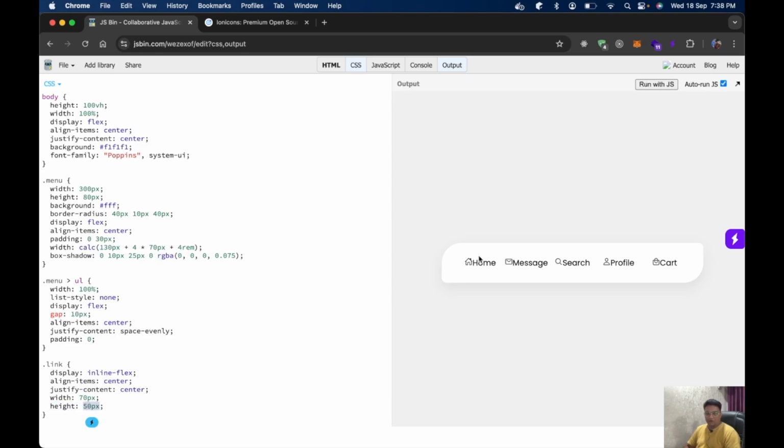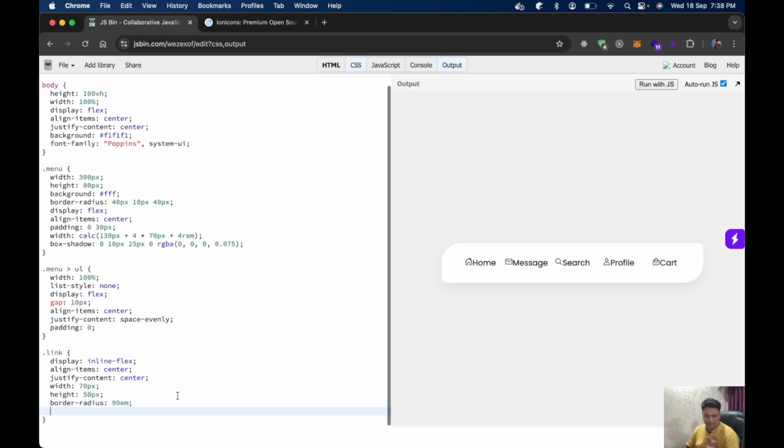50 pixel is for when we add a background. If we don't give a fixed height, it will take a lot of height according to padding and all. So that is what we want to avoid in this. So that is why I'm giving this as 50. Then I'm giving it a border radius. So whatever my icon is, that will take it as a full border radius. So that is why I have done this.